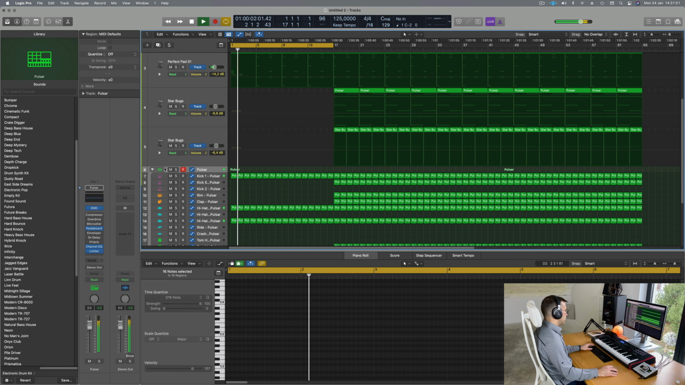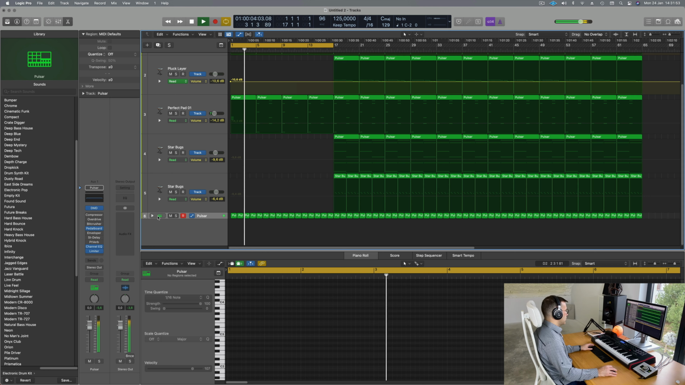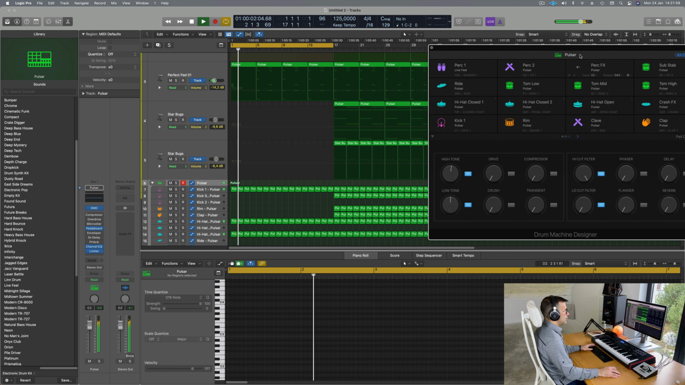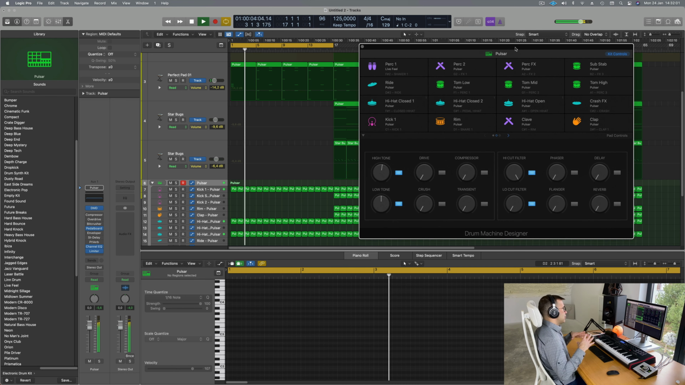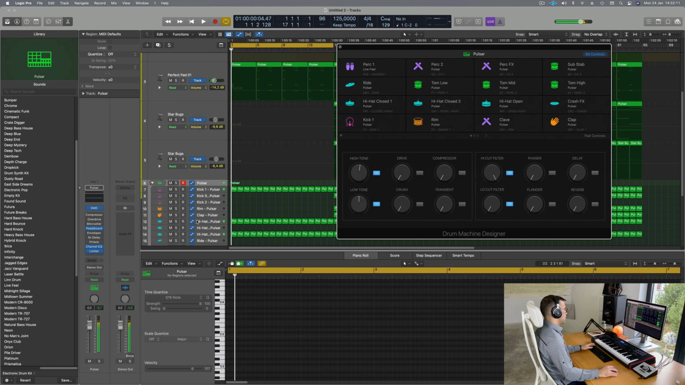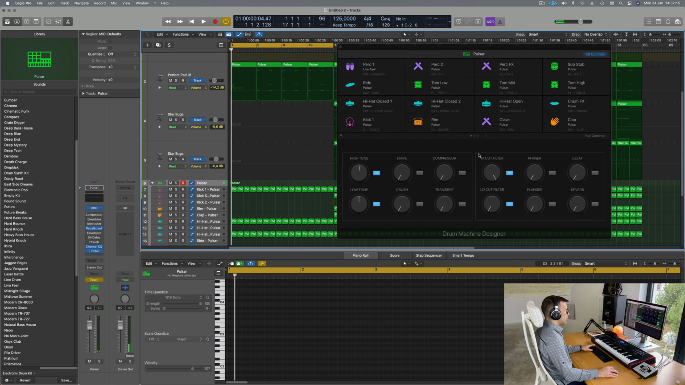So I'm gonna do automation on this main pulsar channel here, which means I'm gonna go into drum machine designer. So I'm going to do automation on the global control, which is the low cut filter here. So what I want to do is to cut the kick a little bit to start. So I'm going to do touch. I'm going to cut the lows.